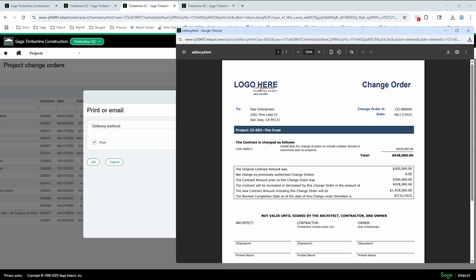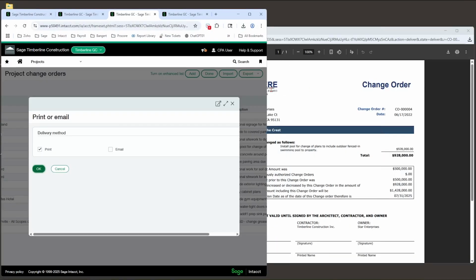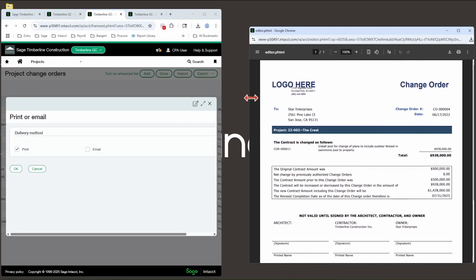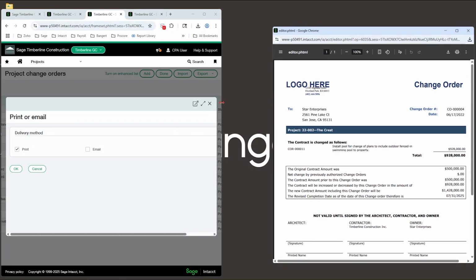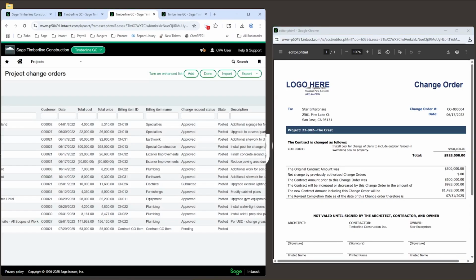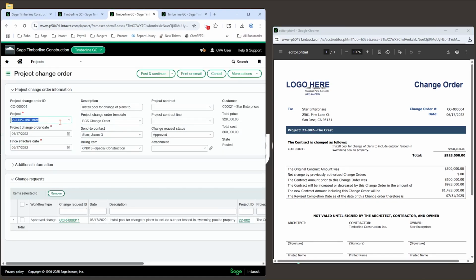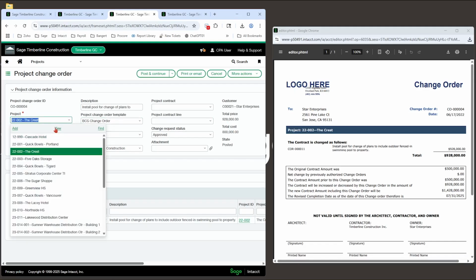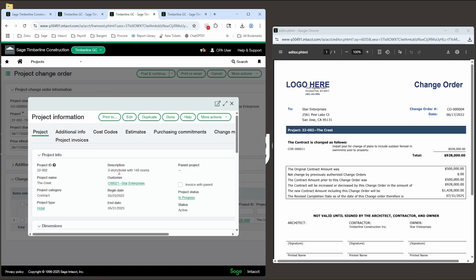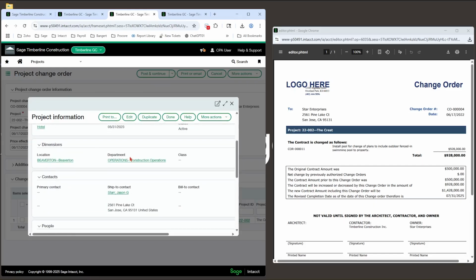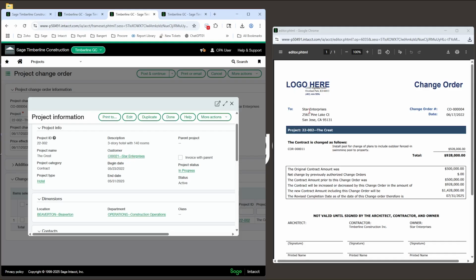Okay, get my screen adjusted here. Okay. So on the form, compared to the screen, we have the customer name up here of the project. So when I click view, Star Enterprises customer here is the actual customer with the address that's displaying.